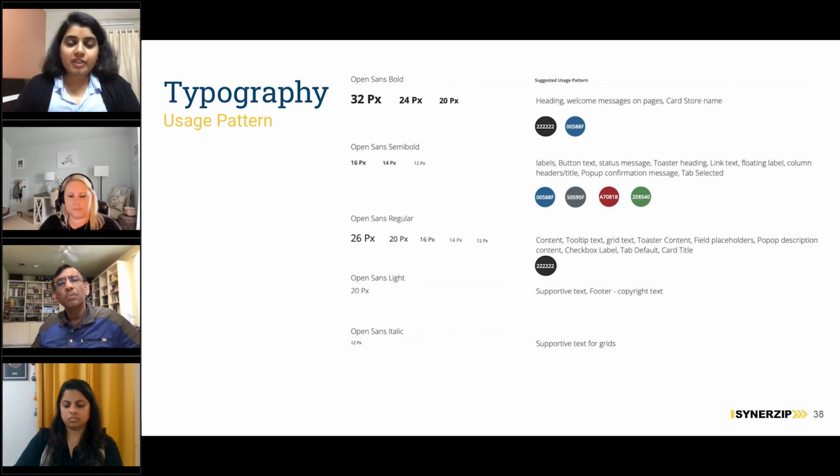This is again the usage pattern, like I mentioned before. For each foundation element, we have defined the design as well as the usage pattern of how it should go with which color, and what should be the weight of the font and line height of the font for which background. So that was also defined over here.